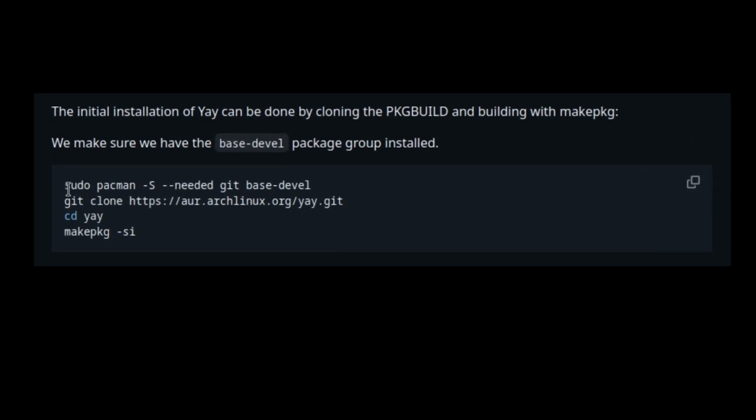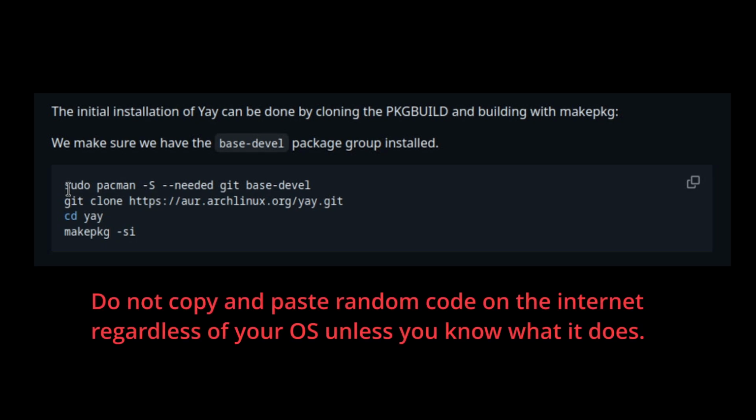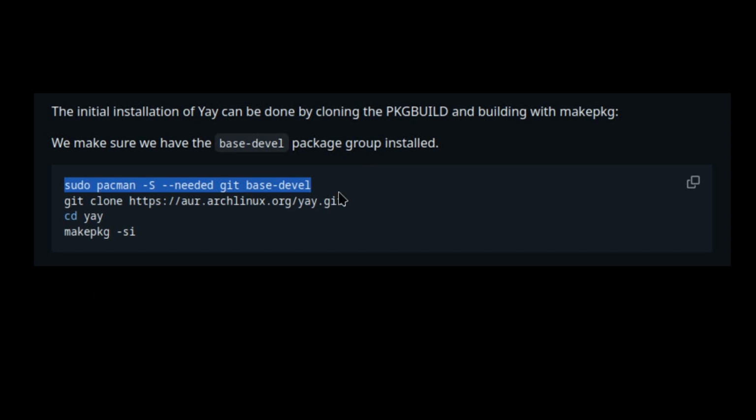Generally, I would advise against copying code that you don't know what it does, so I'll go over what this is doing right now real quickly. First, this command is going to be installing any packages within these groups that we don't already have installed. Then we're going to use the freshly installed git command to clone this entire repository to our local drive, and it's going to make it in the folder Yay. Then we're going to change directories into that folder, and then we're going to build the package.